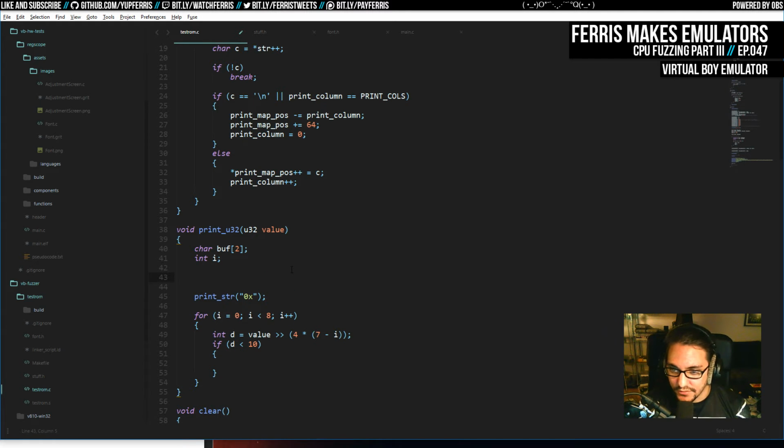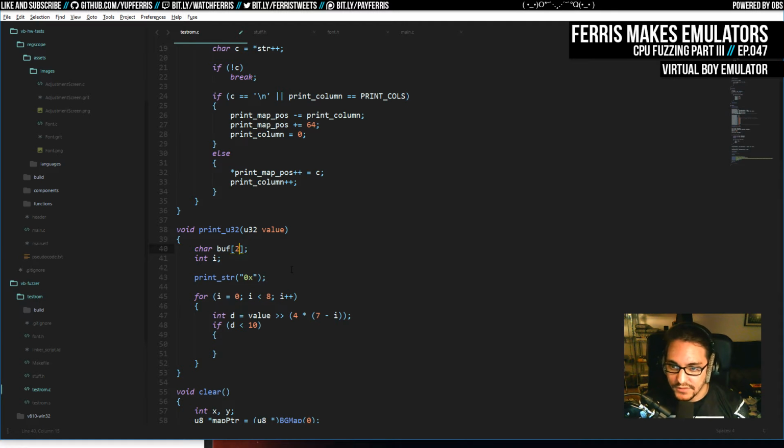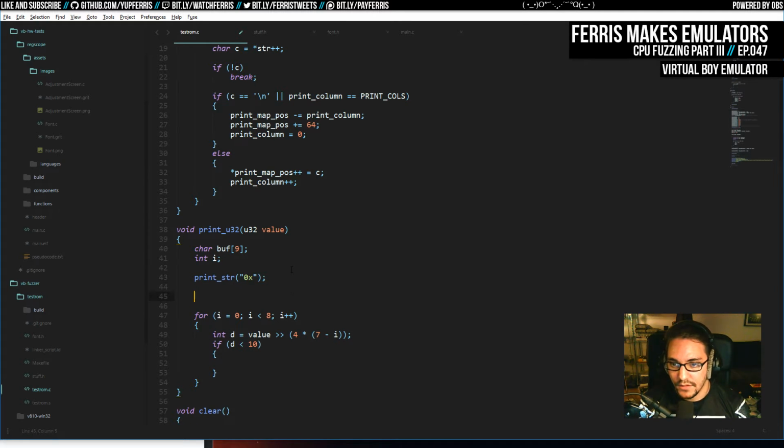Actually, we should just fill a buffer. That's way better than doing calls this whole time. So we'll do this. This will be 8 digits plus 1 is 9. And then we can do buff 8 is 0 for a null terminator. In fact, just to make it a little more clear why we're doing 0 there, I like to do that.